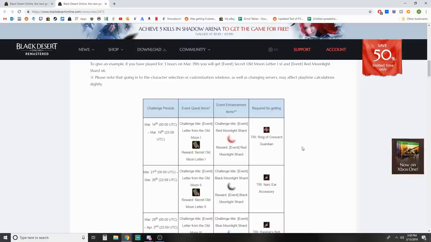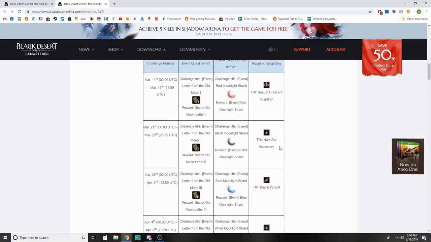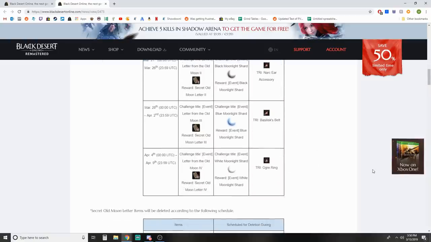But basically, you're going to have the opportunity to possibly get a free try accessory. The first week, this week, is going to be a Crescent Ring. The following week will be a Trinarch Earring, then Bazzy Belt, and then Ogre Ring.